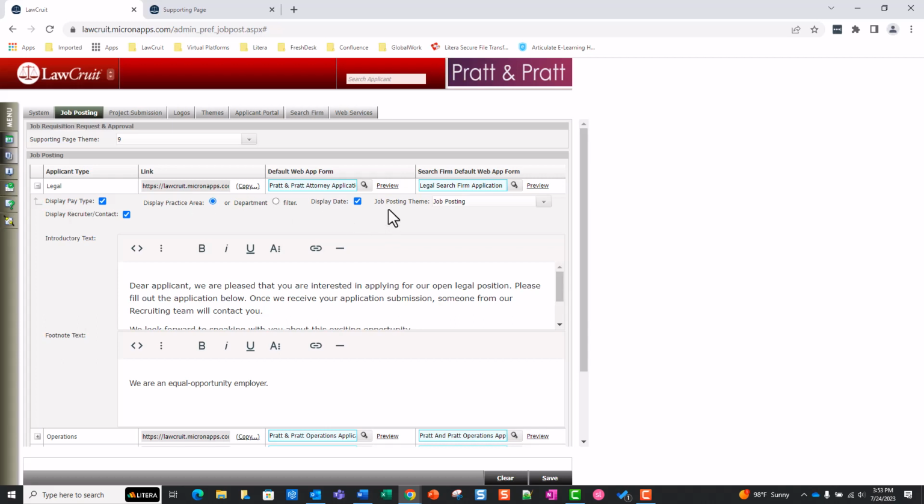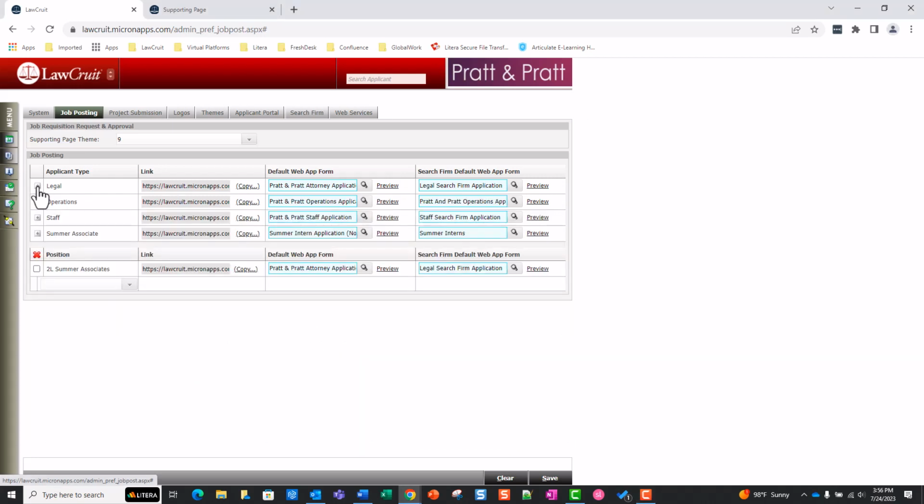You will also want to choose your job posting theme by clicking on the drop down to the right of the field and selecting job posting. Next, you'll enter your introductory text as well as your footnote text. Once you have finished completing this screen, be sure that you click on the Save button found here in the lower right-hand corner. Next, you can click on the minus sign to the left of the applicant type of legal to collapse that dashboard.